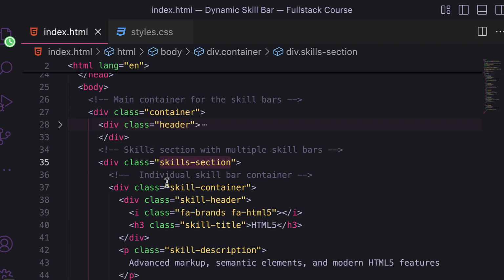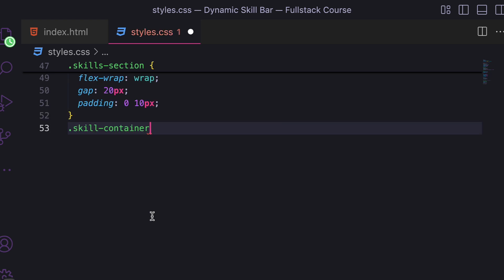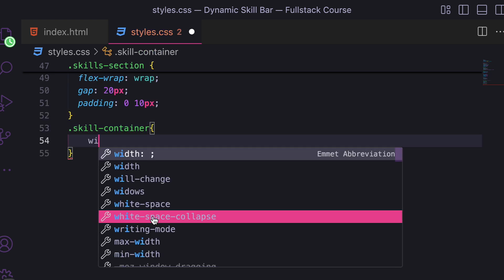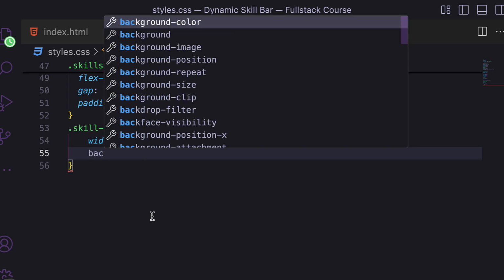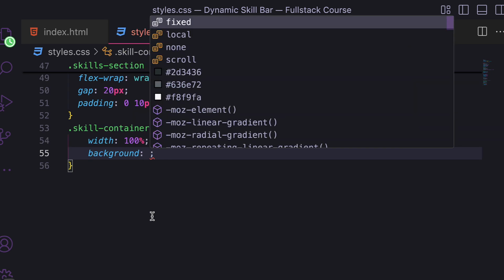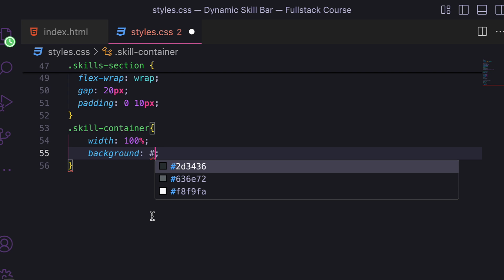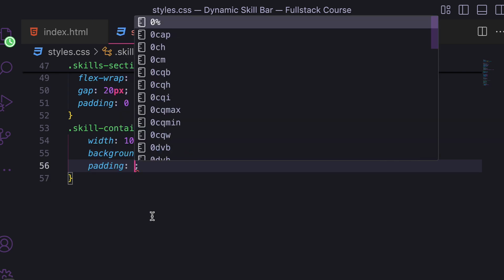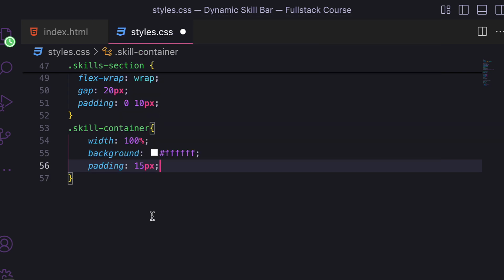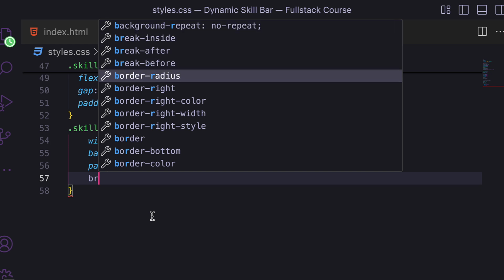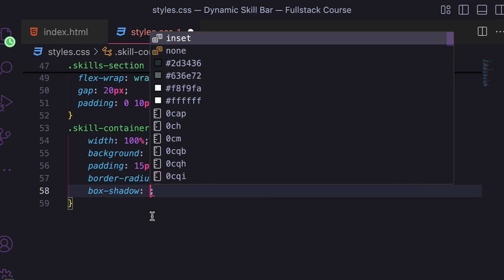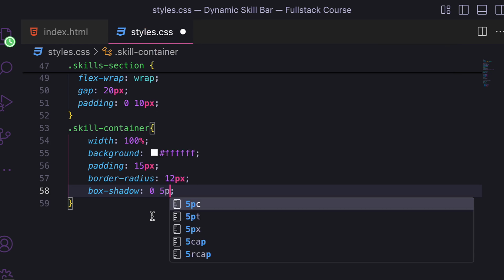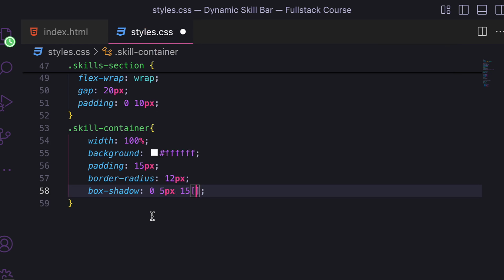And the next one is the skill container. And provide a width of 100%. Background is equal to hashtag 6Fs. And then padding on all sides as 15 pixels. Border radius of 12 pixels. Box shadow as we did 0, 5 pixels, 15 pixels.